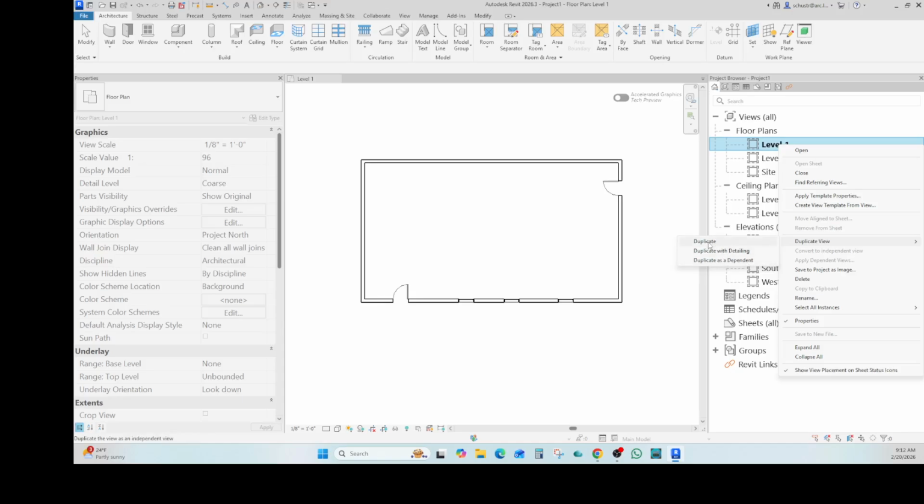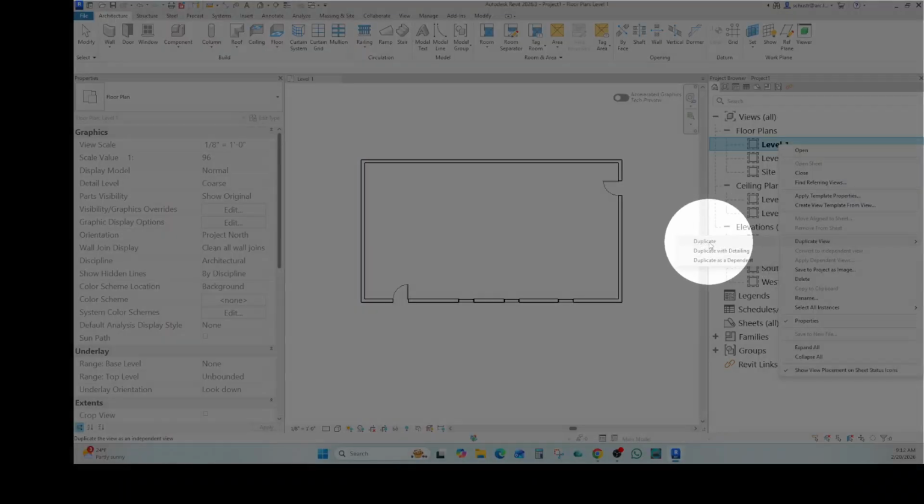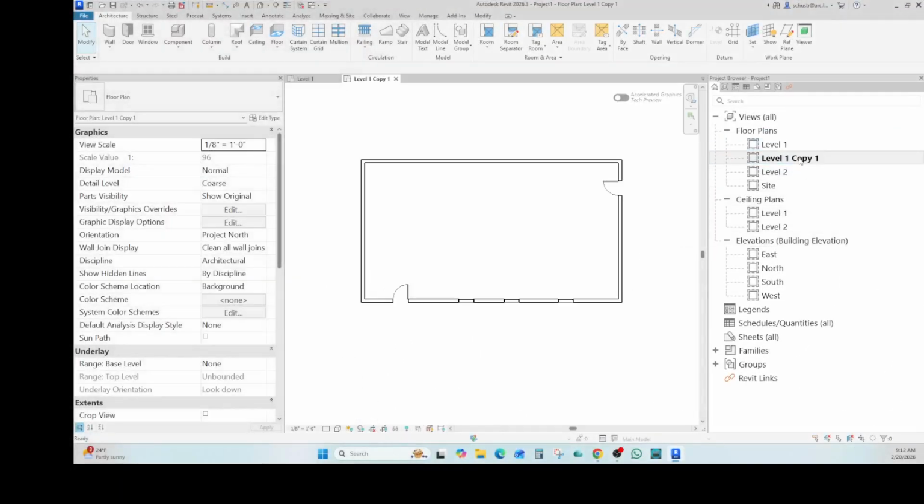I'm just going to do the plain duplicate. And I just left click on, and there it is. And it says it's a copy. So that's how we do it.